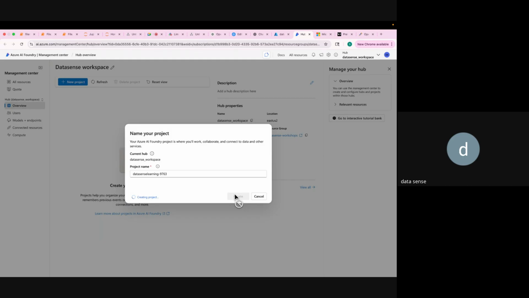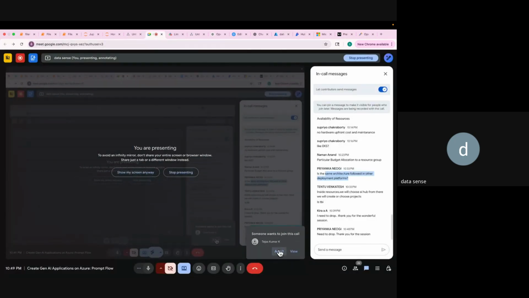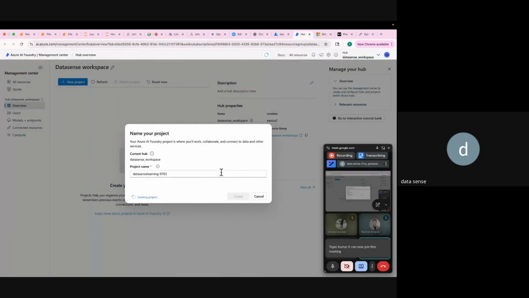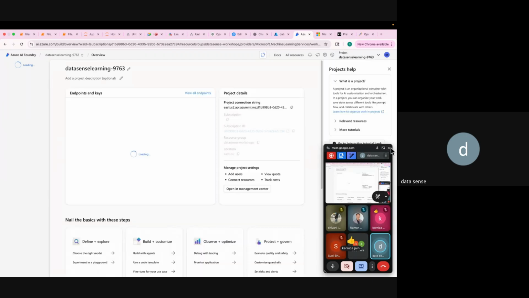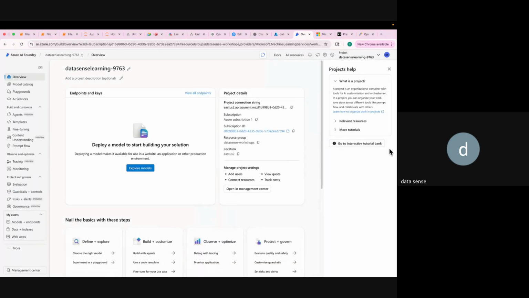So it takes some time to initialize a project. So far, we have not spent any money. So creating all these does not cost any money. Remember, even if you leave them as such, it will not cost you any money. Okay. This is where we will be working. This is going to be our working area. That is our project.